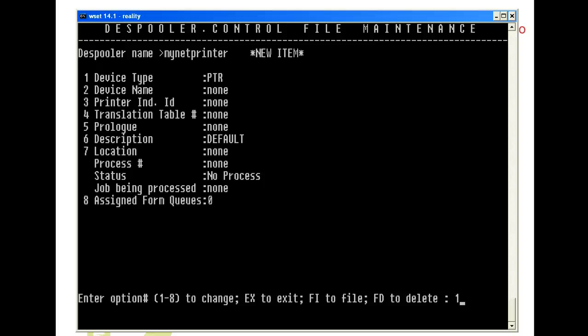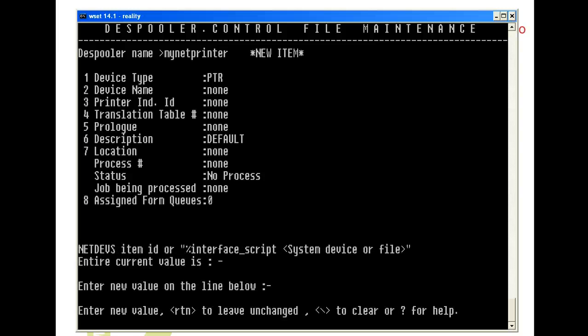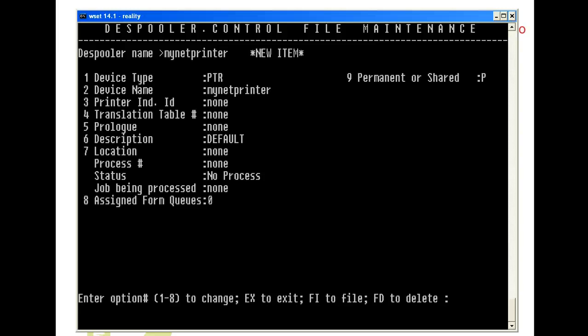Right, we're going to change option 2 to say the NetDevs entry name. Now remember, we called that MyNetPrinter. Now notice field 9 is set to permanent. We need to change that to be shared. So we're going to share the printer. Okay, and then it gives us two more options, the hold time and the despooler sleep time. These are the number of seconds that it will hold the printer, and then the sleep time is the number of seconds it will sleep to before retrying to see if it can get hold of the printer if somebody else is using it.